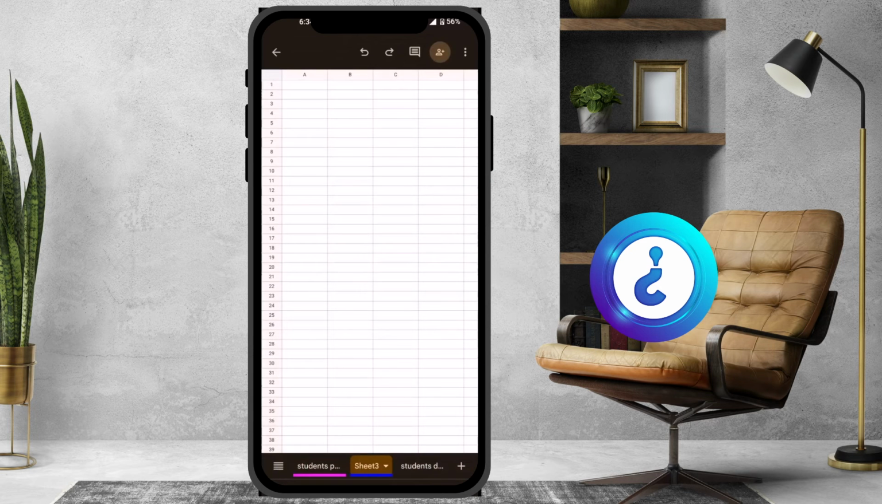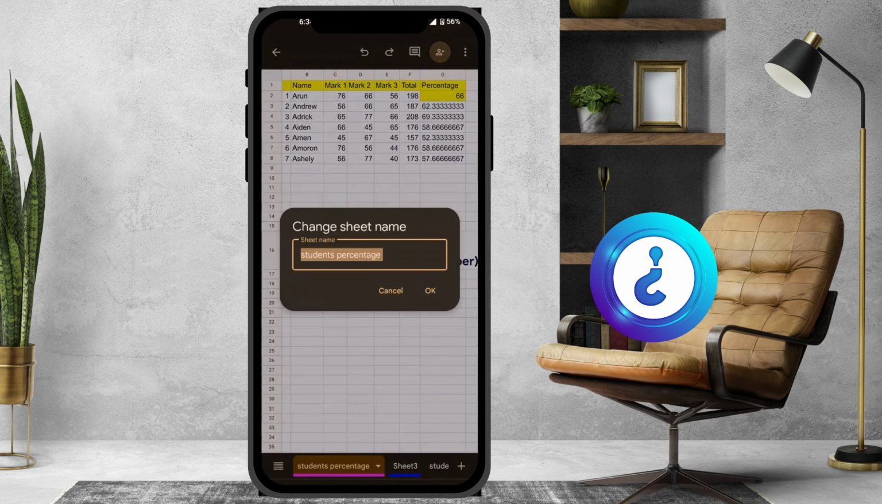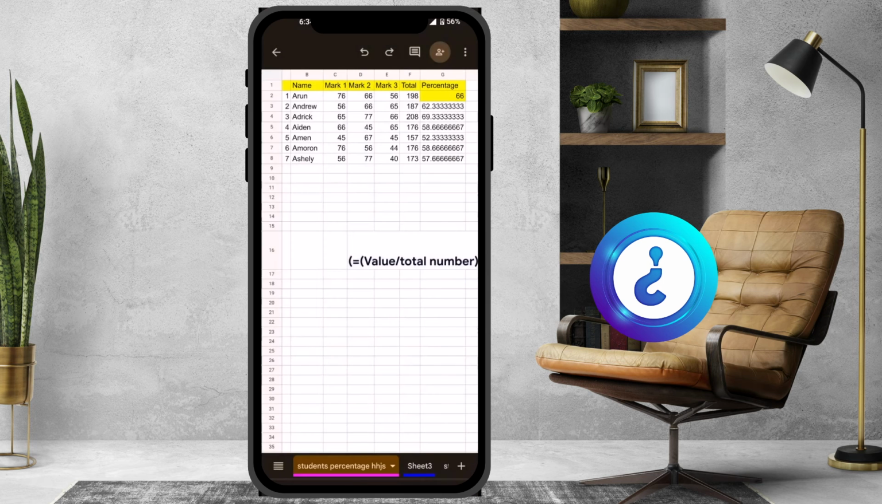So it is a simple and easy tip. You can select this one and give the rename, whatever names you want you can add and click OK, and it will change. So from your mobile itself you can use Google Sheet with the rename option. Use this and create your Google Sheet using your mobile phone itself.